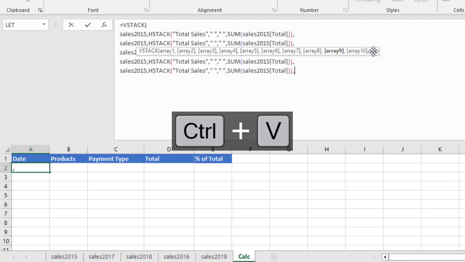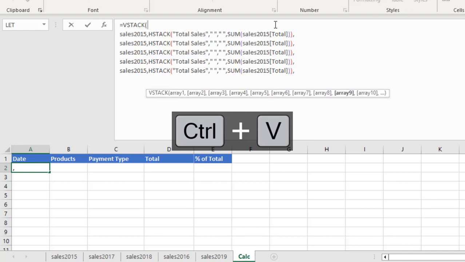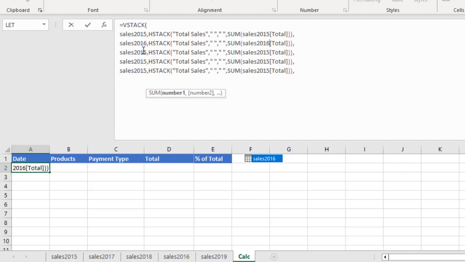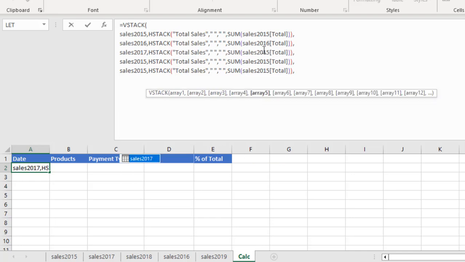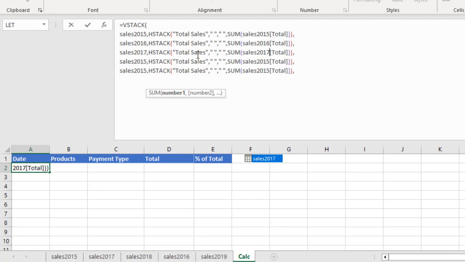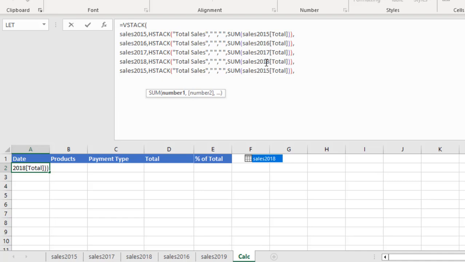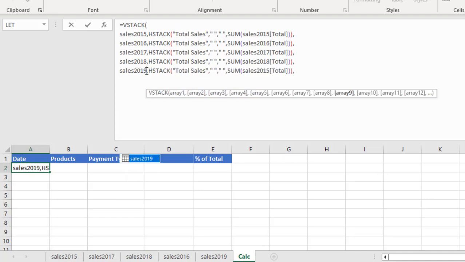All right, let me just move this down here. Now this is going to be for 2015. For 2016, I'm going to just tweak this formula and replace the 5 with 6. Now for this, I'm going to replace it with 7, and then this one is going to be 8. And finally, it's going to be 2019. All right, so we are done for now with the append and of course the subtotals.